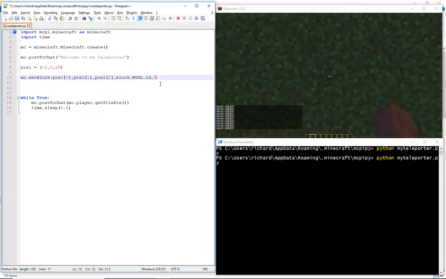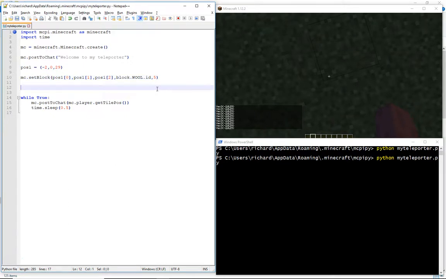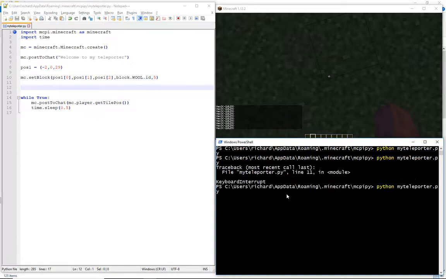If you Google online, if you Google Minecraft Python block colours or block IDs, it'll give you a full list of all the different blocks and colours. So that hopefully will place a block at that correct coordinate, and it will place it as a certain colour. Let's just see what happens if I do that. Save that. Control C to kill that. There we go. And let's run it again.